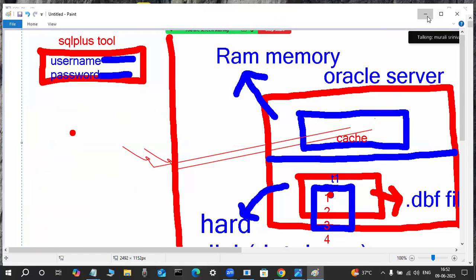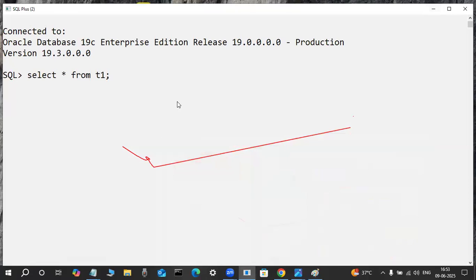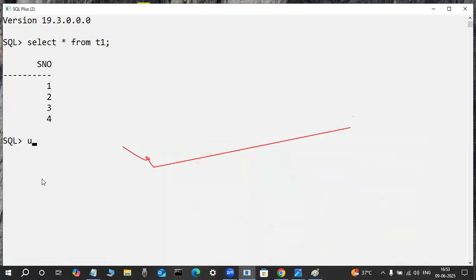Now really, is this correct or not? Check it out. Concentrate here. Suppose now we have 1, 2, 3, 4 in the table. Now I want to change 1 into 5 only. Tell me correctly, practically. Update. Don't worry about how the SQL Plus tool interacts, I'm just showing this for newcomers. Update table name, set S number equal to 5, where S number is equal to 1. Practically tell me correctly, you are telling correctly, I think.